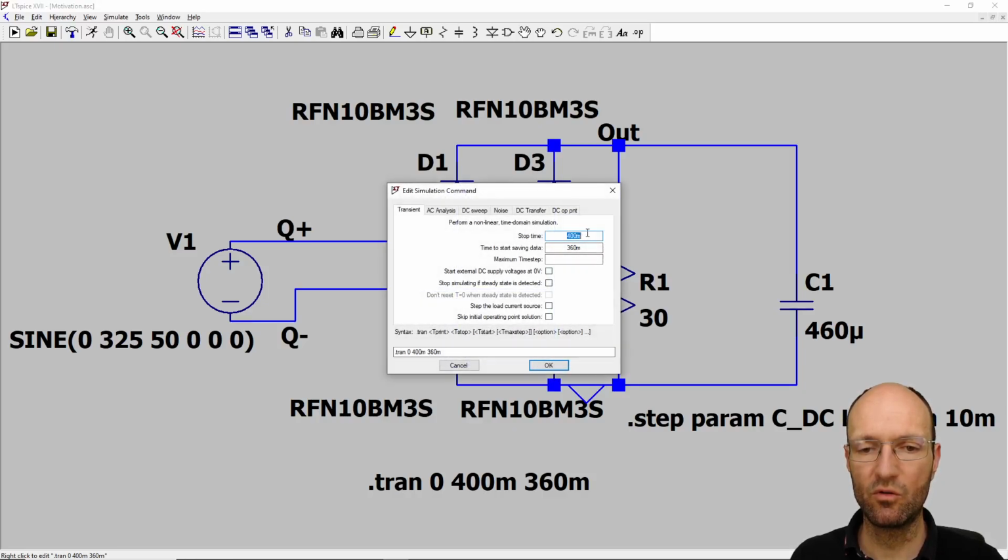Okay, and so now we can start the simulation and check the simulation command. This now simulates for 400 milliseconds. One period of the mains grid voltage is 20 milliseconds, so this is already 20 periods of the mains grid voltage. But to analyze the inrush current, we maybe just need 1.5 or 2. So I will set this to 30 milliseconds, and we want to start right at the beginning.